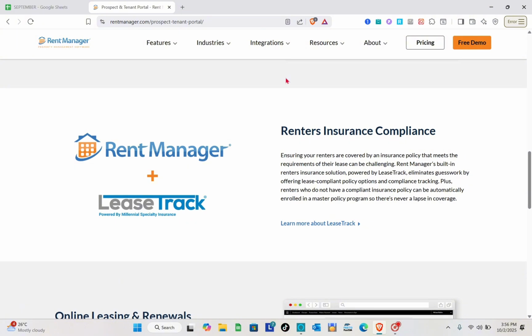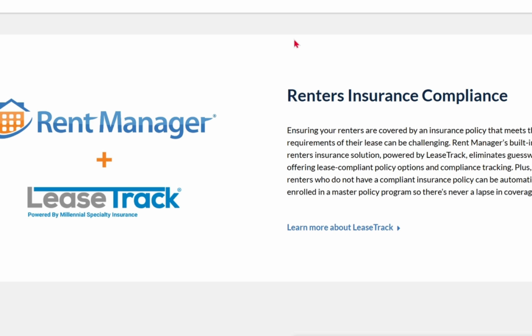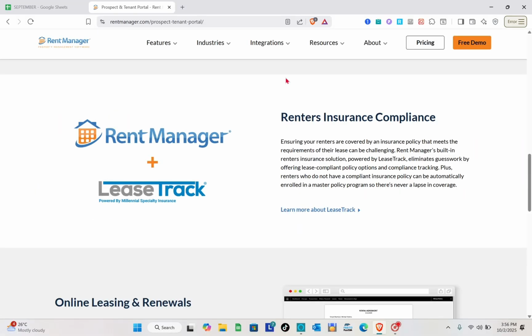We also have renters insurance compliance. Ensuring your renters are covered by an insurance policy that meets the requirements of their lease can be challenging. Rent Manager's built-in renters insurance solution powered by LeaseTrack eliminates guesswork by offering lease compliant policy options and compliance tracking. Plus, renters who do not have a compliant insurance policy can be automatically enrolled in a master policy program, so there's never a lapse in coverage.